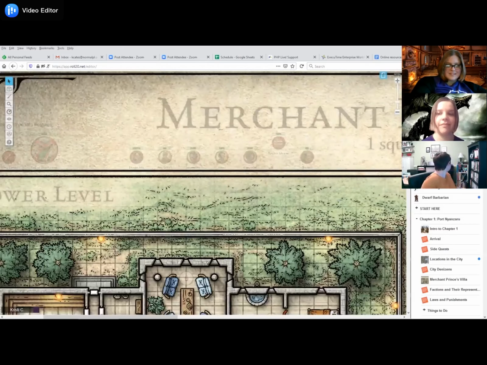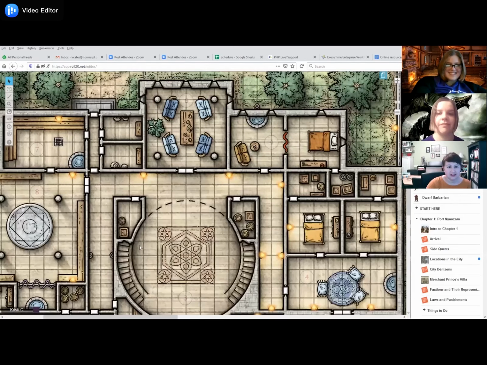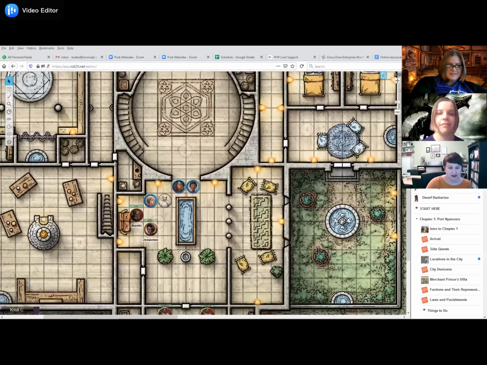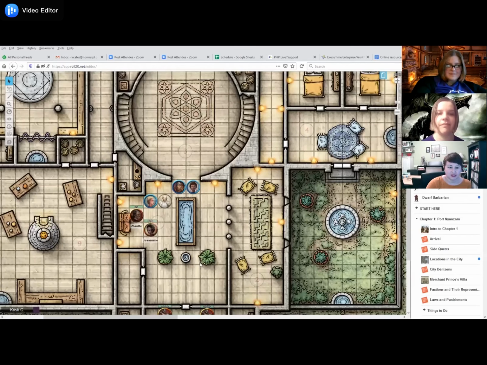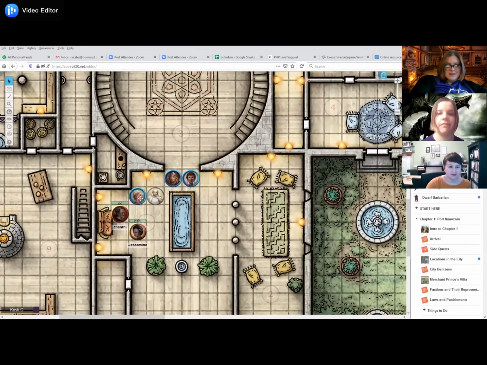We are doing Tomb of Annihilation. Dun, dun, dun. So I pulled up a map of one of the merchant prince's homes. This is actually from earlier in our storyline where they were visiting with the merchant princes, and I put some tokens on here so you can kind of see, and you're seeing this from the DM's left side here.